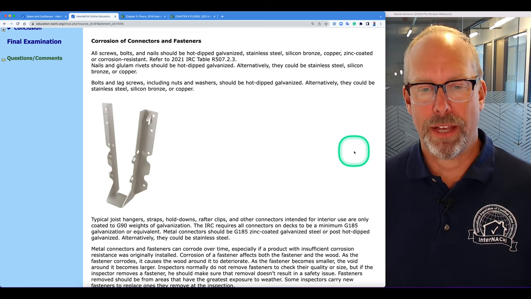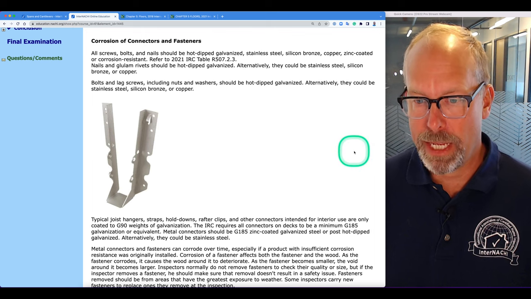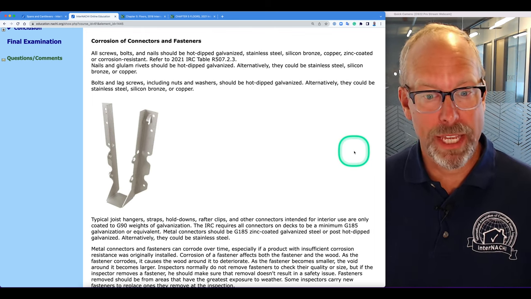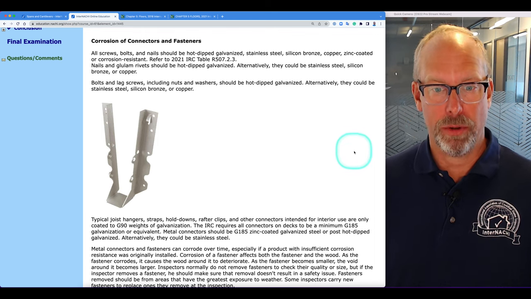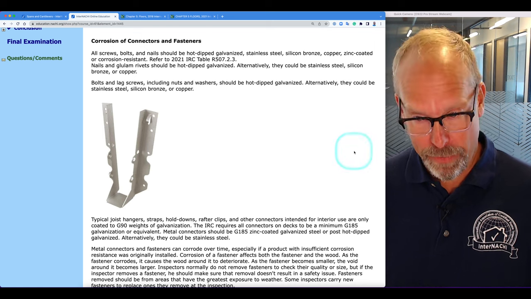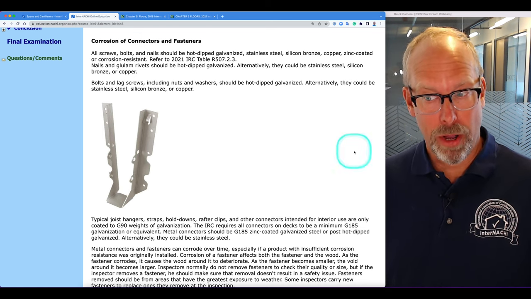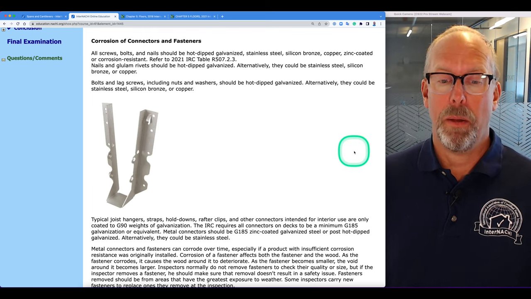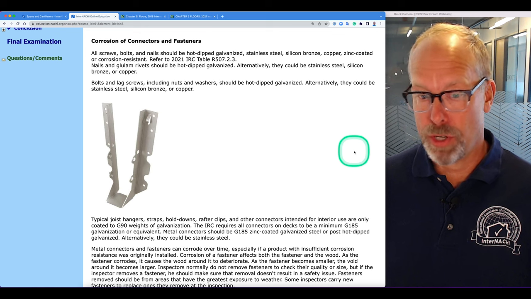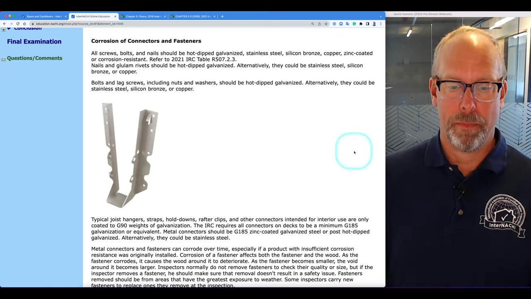Corrosion of connectors and fasteners. All screws, bolts, and nails should be hot dipped galvanized, stainless steel, silicone bronze, copper, zinc coated, or corrosion resistant according to code. Nails and glue-on rivets should be hot dipped galvanized, and alternatively, they could be stainless steel, silicone bronze, or copper. Bolts and lag screws, including nuts and washers, should be hot dipped galvanized, and alternatively, they could be stainless steel, silicone bronze, and copper.